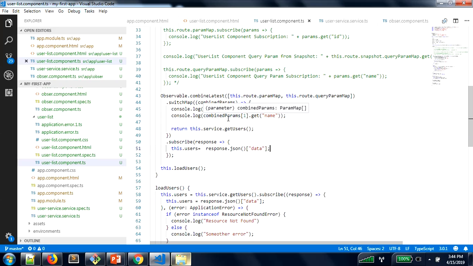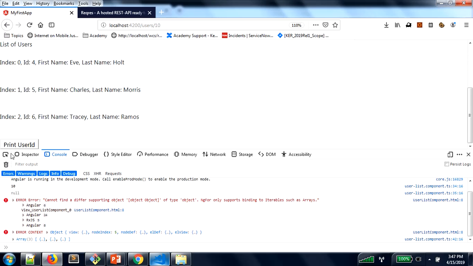The last topic we are left with is how to do programmatic navigation. So far we have seen how we can construct the routes in the HTML or in the template itself. What if, as a result of this API call, I want to do a navigation? I want to check some conditions and then do the navigation. To demonstrate that, I have created a print user ID button here. Whenever I click this, I want to navigate to another link. So let me hard code a link here and see how we can programmatically navigate to another link. Whenever I click on user/10, I want to navigate to the observer component. Let's go to that and see.